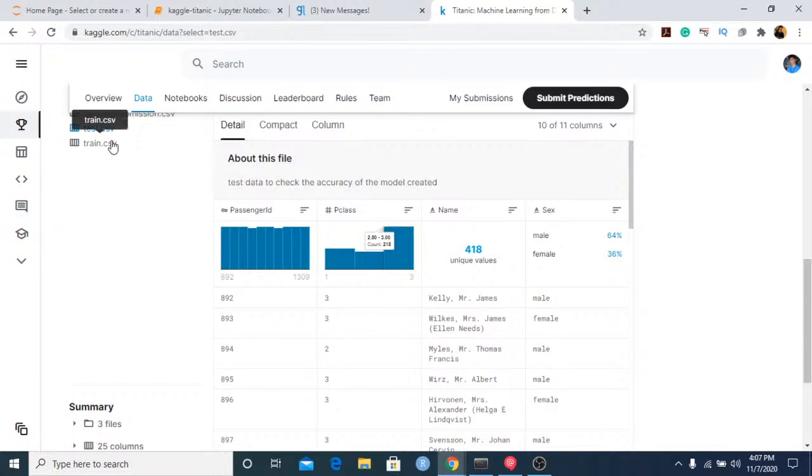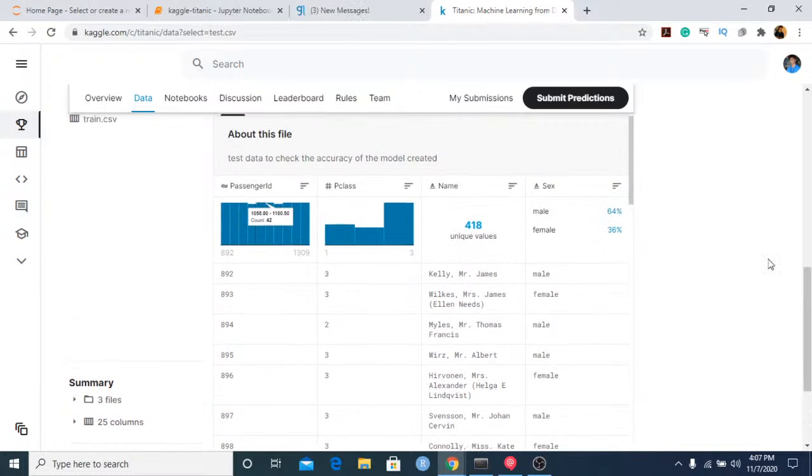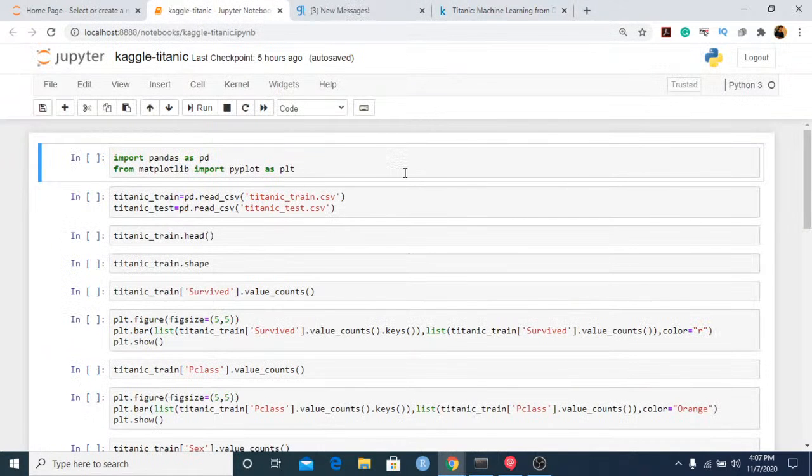We will build our model on top of the train set, and we will predict on top of this test set. For the records in this test set, we need to predict whether the passengers present in it will survive or not. That is the problem statement for this competition. Now that it is clear, we will open our Jupyter notebook and start.